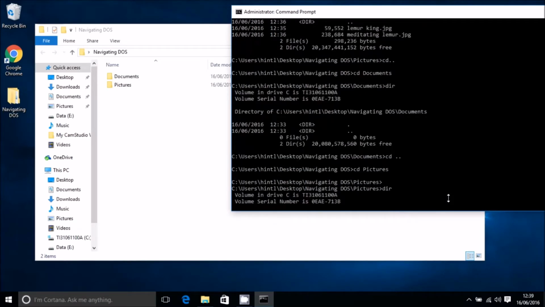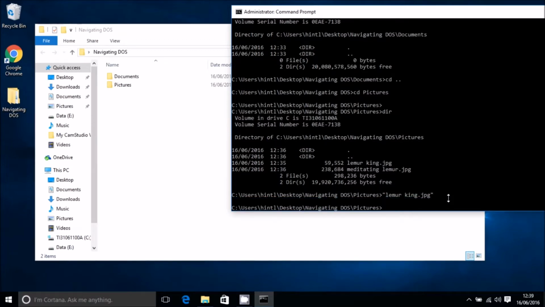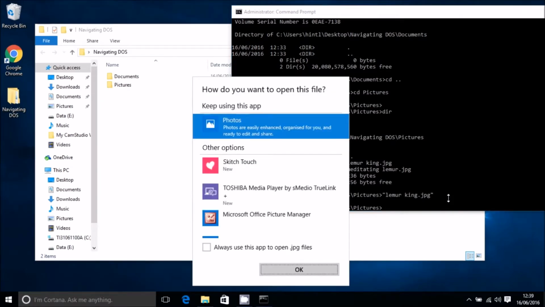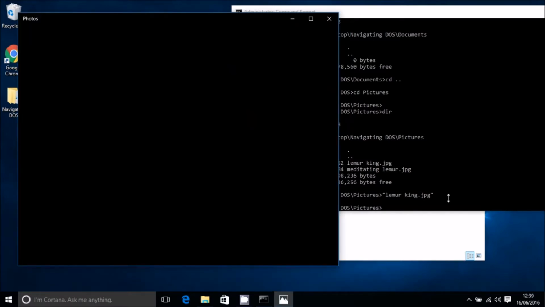So if you do dir, it lists the names of the lemur pictures, and I can then open the file by just typing its name. So tab around, and there we have it. I want to open Lemur King. Just enter it and give it a bit of time. So open that, and photos. Just open that, just have a look. And while this is loading, just have a look here.